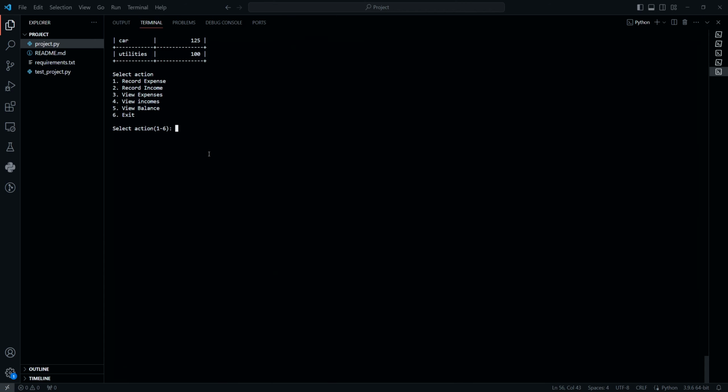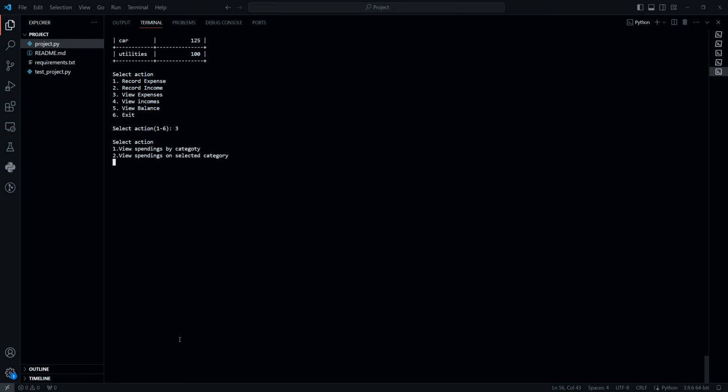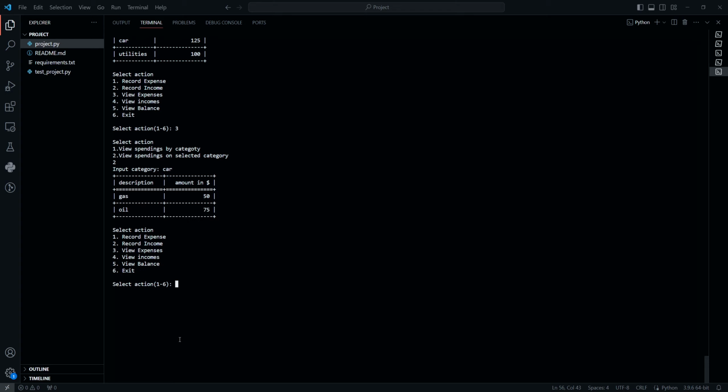Let me expand the terminal. We can see all the relevant information. Now let's say we want to view what money was spent on inside the category of car. We will choose option number 3 again, but now we will choose option number 2 to view spendings on a selected category. We have to input the name of the category. Let's say it's car, and we will see all the relevant information on what money was spent on inside the category of car.